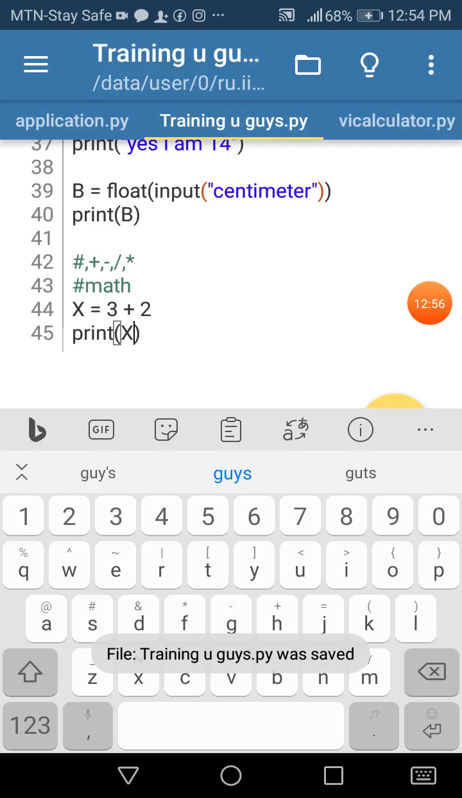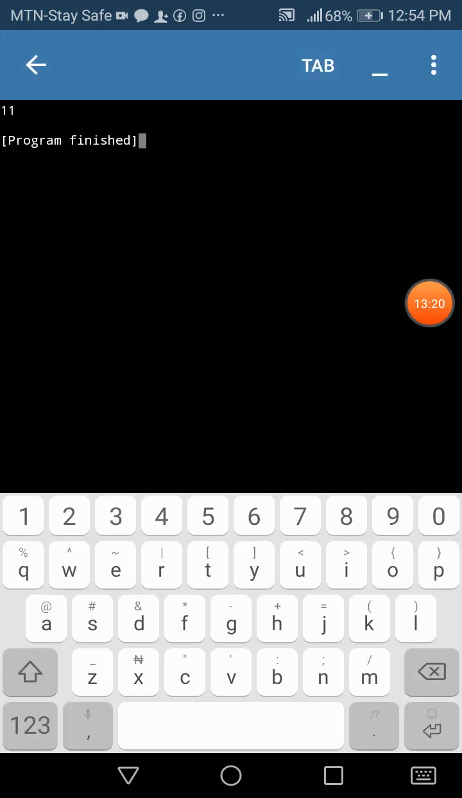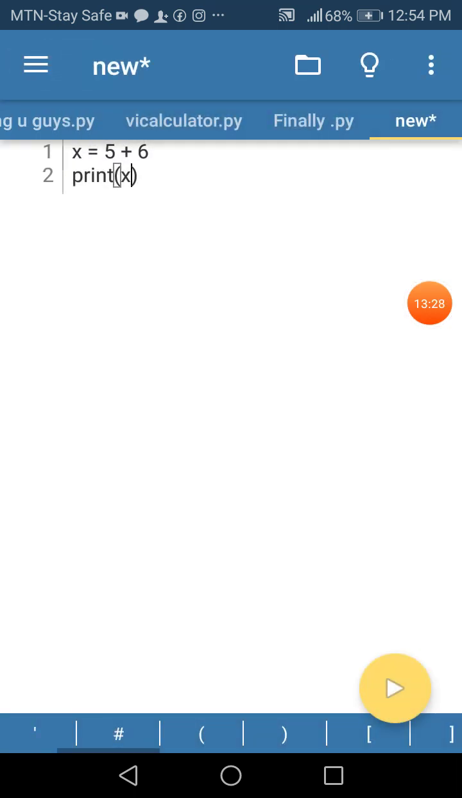Okay. Then the next one is here. Now x is equals to 5 plus 6. Then go down, then print, open bracket, x. This will give me 11, because 5 plus 6 is equals to 11. If you don't know math, go ask your mathematics teacher. I'm not gonna teach you stuff I don't really want to teach you. I want to teach you Python.